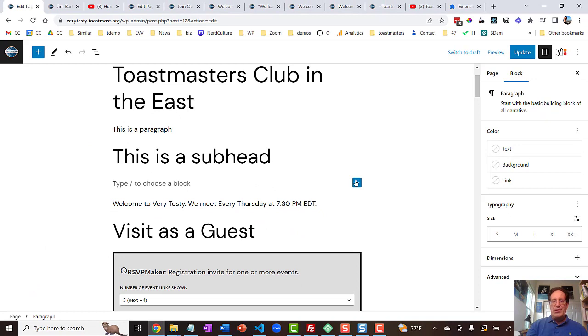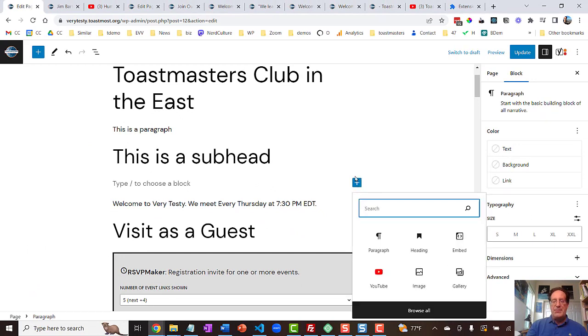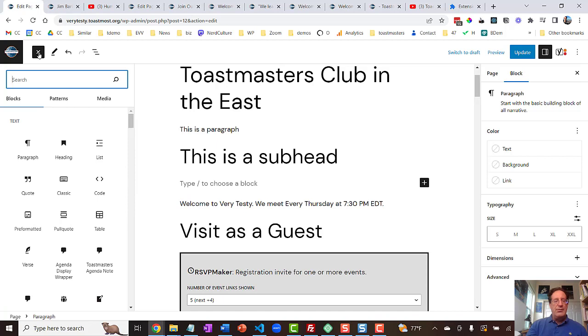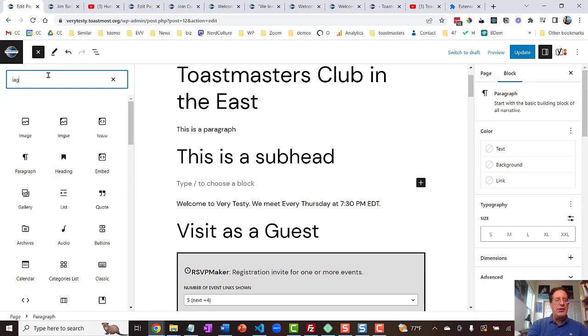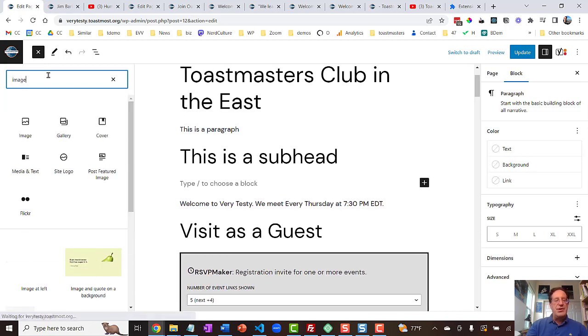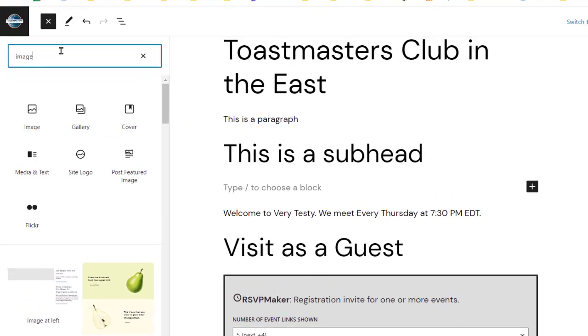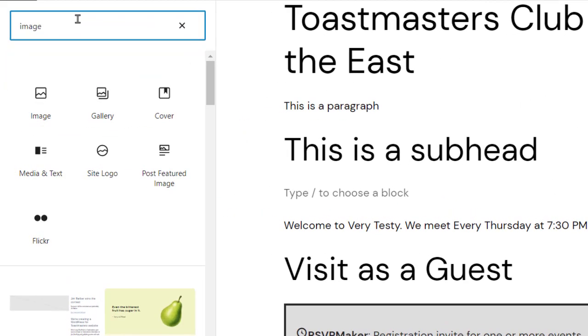There are also these little plus buttons that give us a pop-up. And you actually get a little bit more information if you choose this plus button in the upper left-hand corner. Well, that gives you a whole search bar, and we can search for image, and we'll see the different types of image blocks we can insert. So there's a site logo, post-featured image.